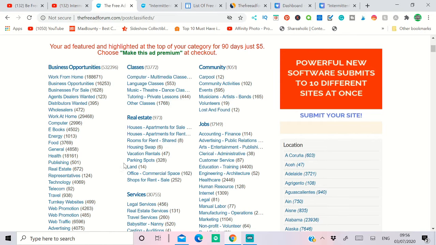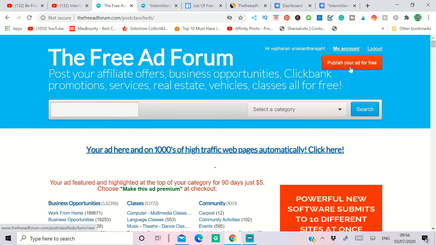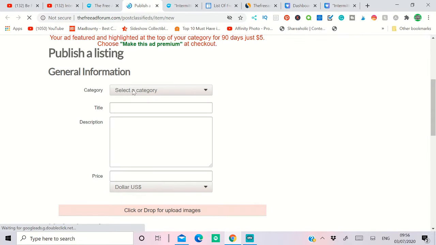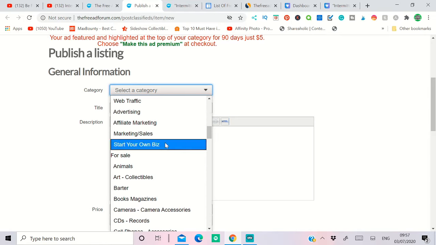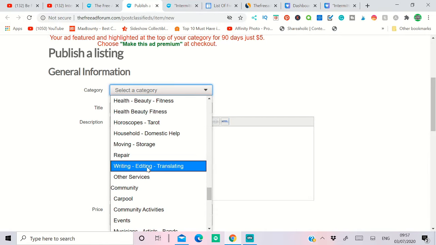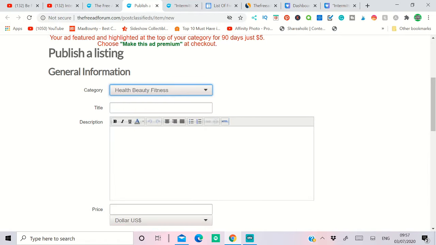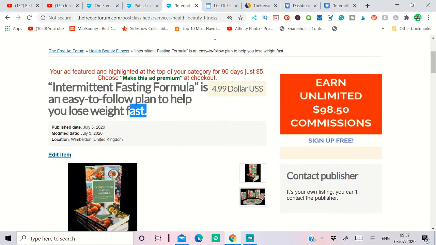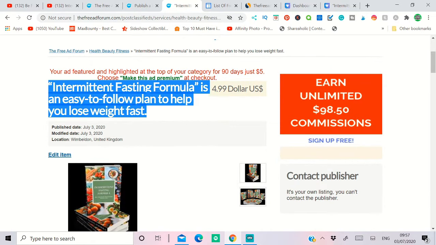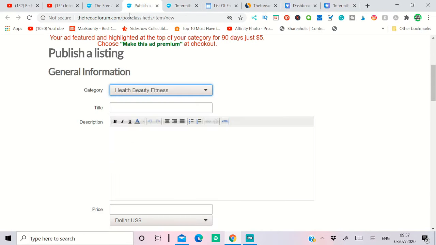So what you have to do, click publish your ad for free, and it will open this page where you can add everything. On the category, you need to select the category that you want to promote. My category is fitness, so you can go to health, beauty and fitness. For the title, you copy and paste the title. I already published this ebook, but for this video I want to just go through it step by step, so you guys can easily understand it.